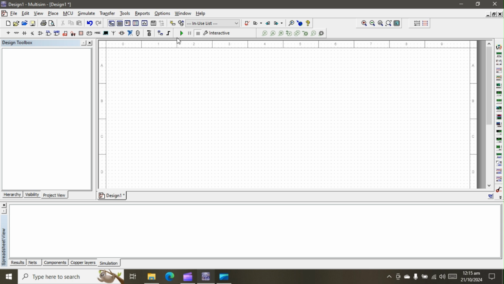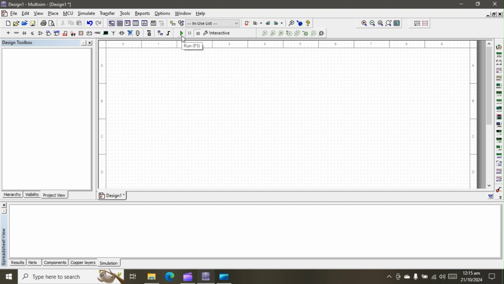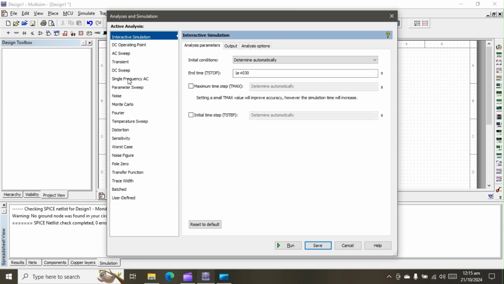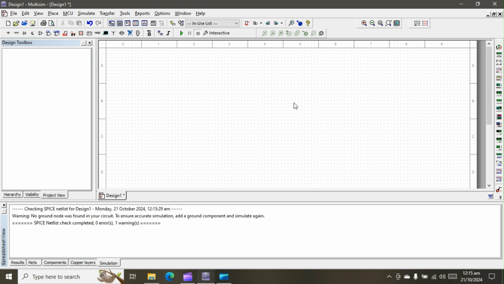Similarly, we have this simulation toolbar, simulation tool setup. Instead of going to simulate and then clicking on run, we have this run button placed in front of us. Similarly, here we can find the methods of simulating the circuits right here. So this is the advantage of the toolbar.